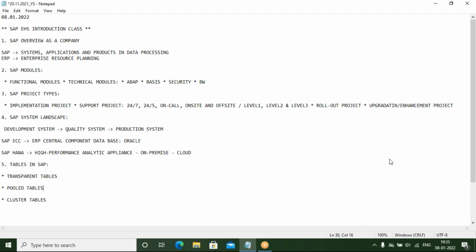Next, coming to pooled tables. Pooled tables are the tables that hold the technical data related to the system. These tables are not accessible to the end user or the functional consultant. We won't be looking into pooled tables because they are technical tables. They contain only technical data, like data related to your system. Customizing data or system data will be stored in these pooled tables.